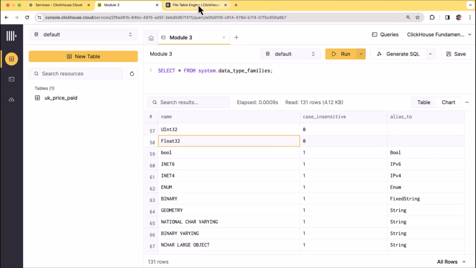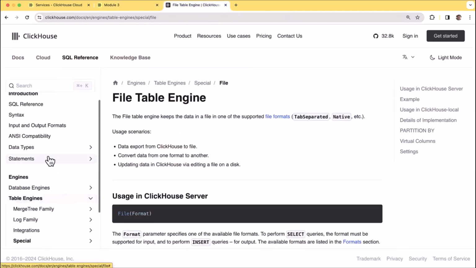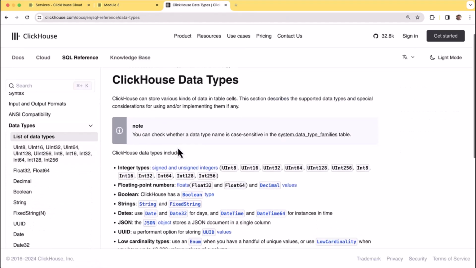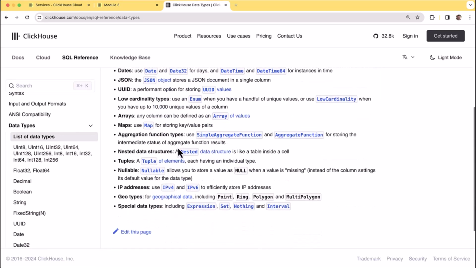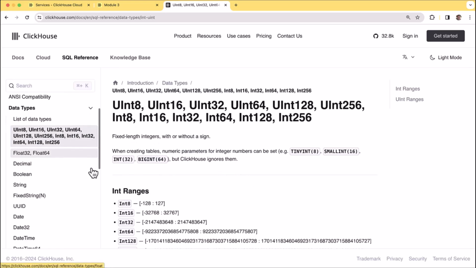And if I go over here to the docs, we have a nice little page in the documentation on the SQL reference page that lists them all. You can see we have a page with all of them listed here, the 59 that we have. And they're nicely broken down into categories. These are the numeric types that look a lot like C++ data types, but that shouldn't be a surprise. That's what ClickHouse is written in.